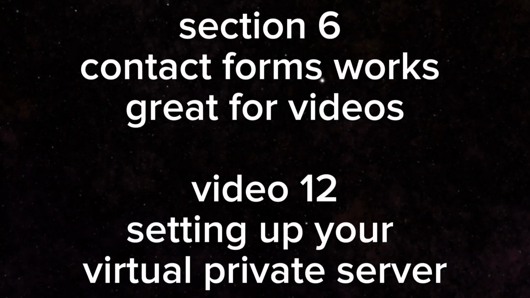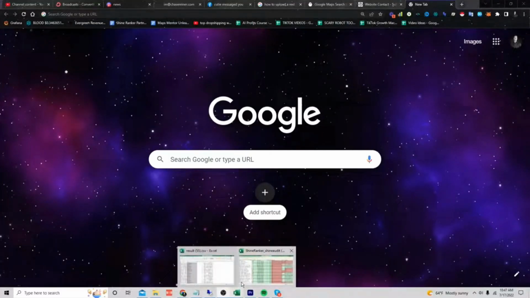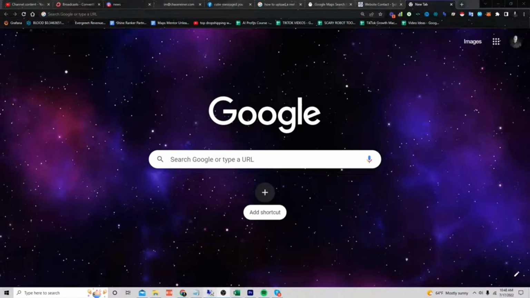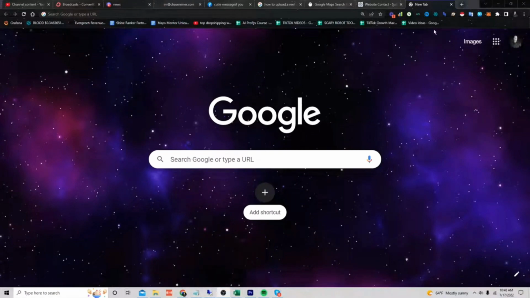Section 6, contact forms. Works great for videos. Video 12, setting up your virtual private server. Let's talk about setting up a virtual private server. So the virtual private servers are great for automating in the background. If you don't want to run these programs on your main computer and you just want this to run on a computer somewhere else, I'm running mine on computers in Los Angeles, you can do that with virtual private servers.